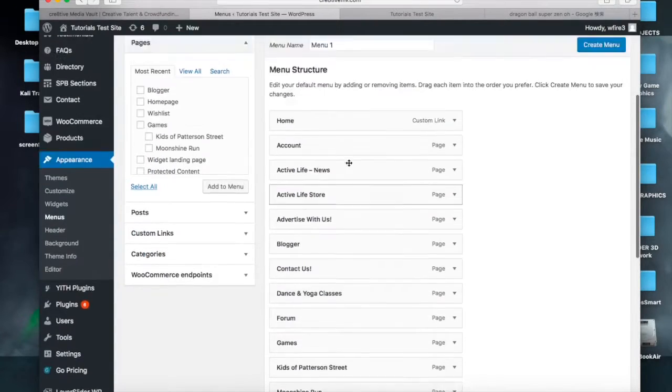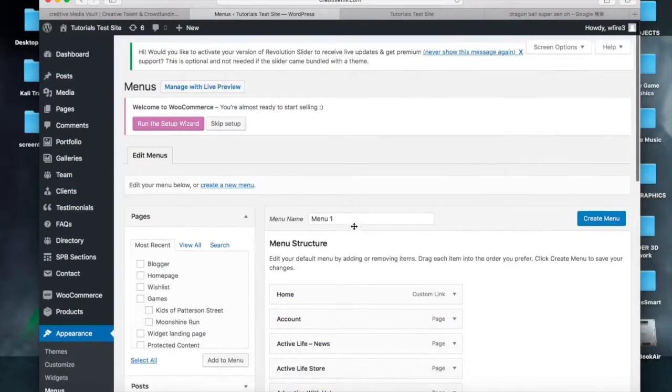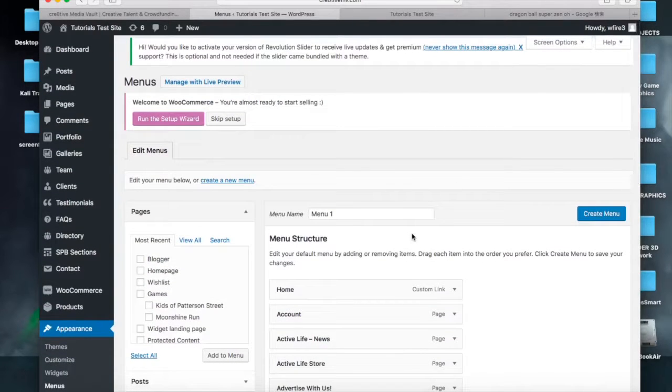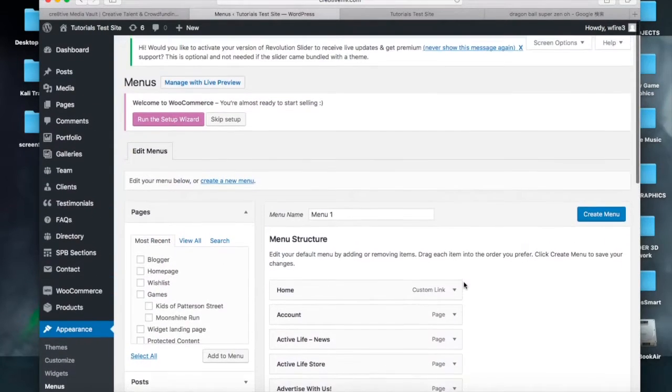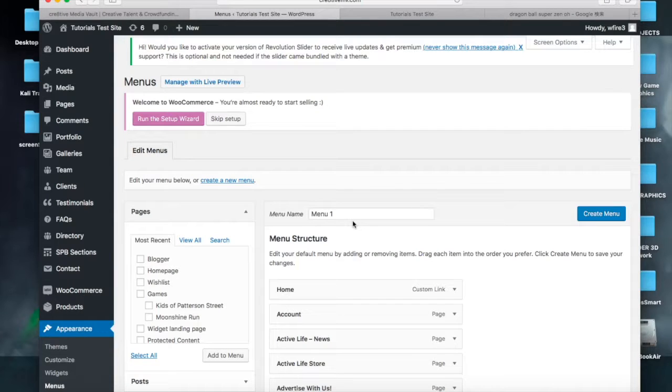By default, we have a menu already created, but we don't want to use this one because it's got too much stuff, a lot of additional information. Actually, I think this is one that I modified. So what we're going to do here is create a brand new menu. To do that is pretty easy. All you have to do is go here and create a new menu.